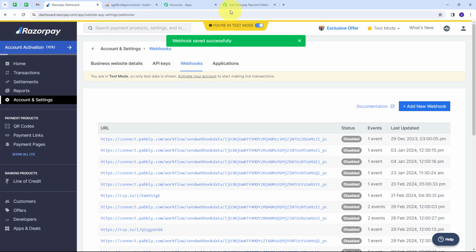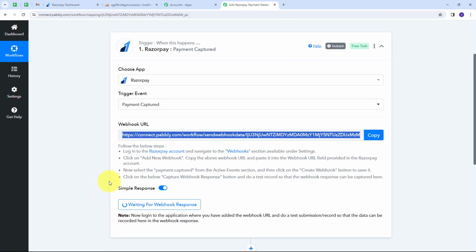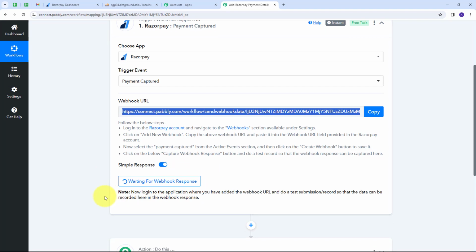Now I have to go back to Pabbly Connect. And here we can see it is waiting for webhook response. So how am I going to get this webhook response? For that, I have to create a new payment in Razorpay. So I'm going to create a payment for sample submission so that I can receive the response of that payment here in Pabbly Connect. So let's go back to Razorpay.